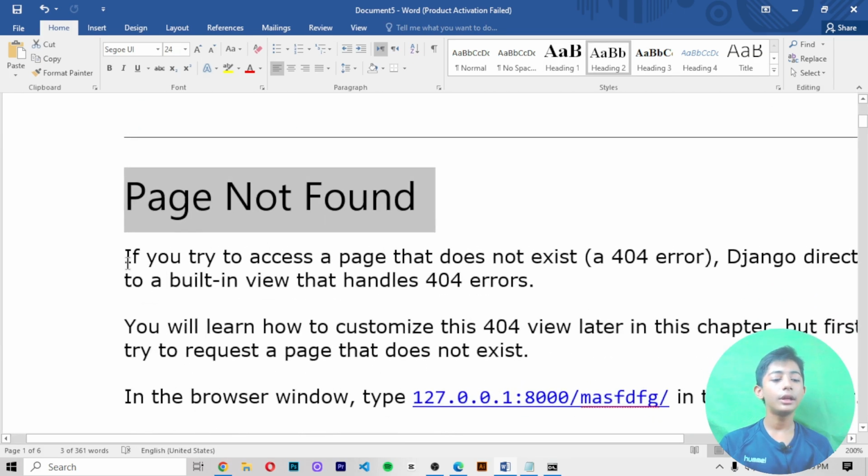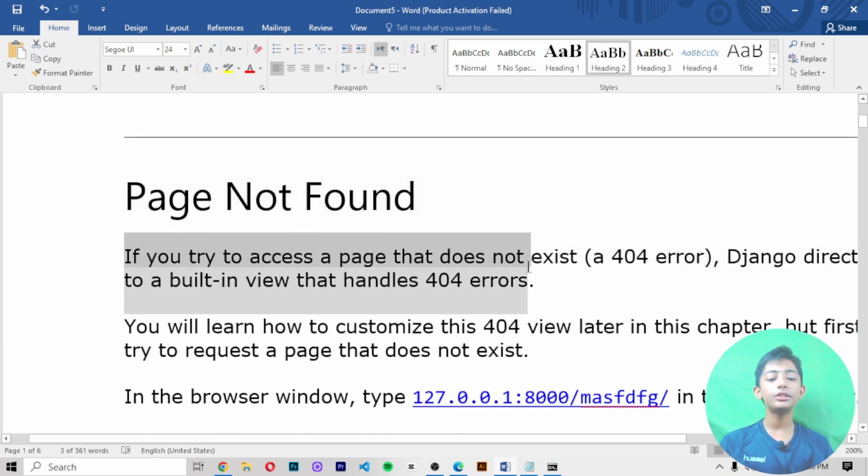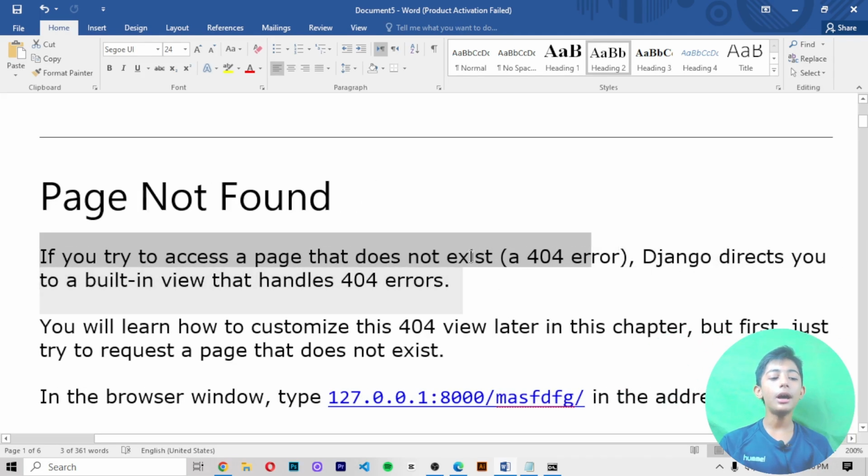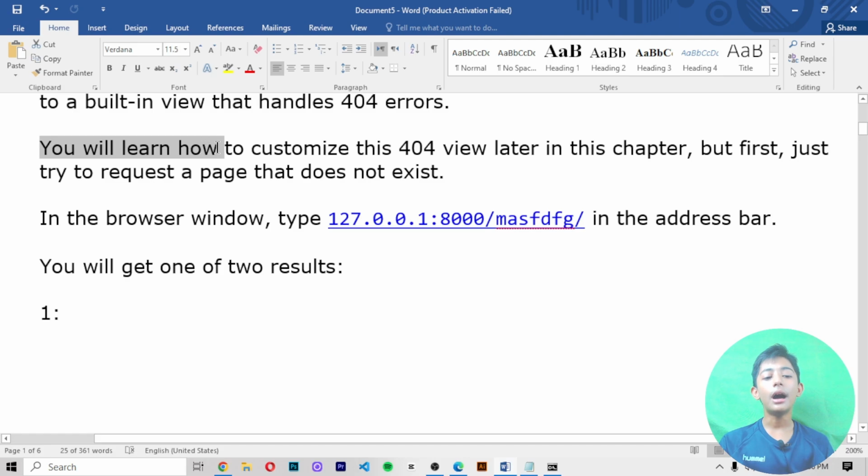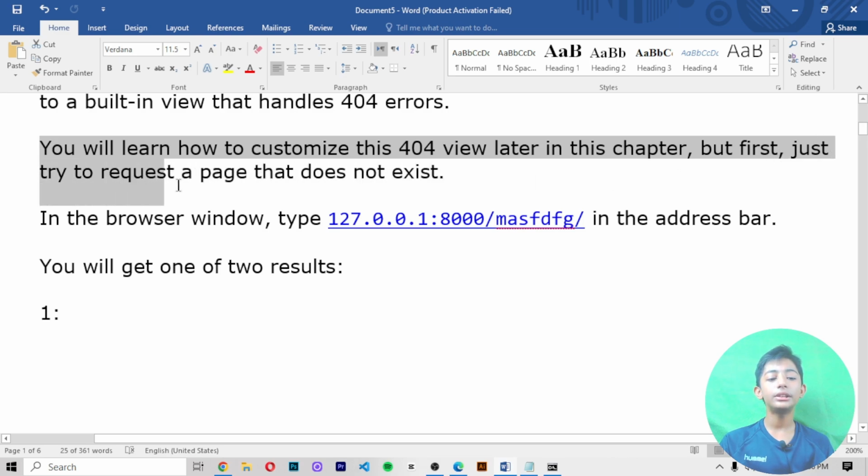Page not found. If you try to access a page that does not exist, a 404 error, then Django directs you to a built-in view that handles 404 errors. You will learn how to customize this 404 view later in this chapter. But first, just try to request a page that does not exist.